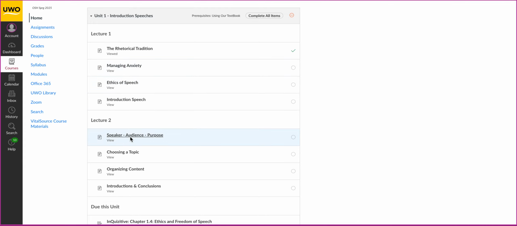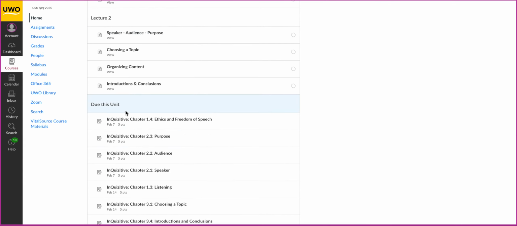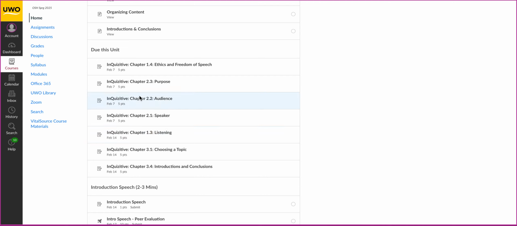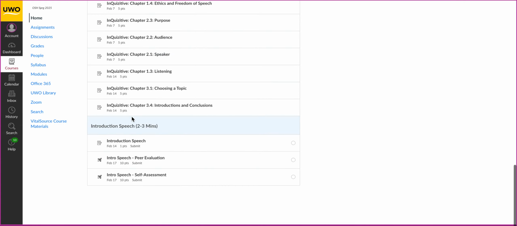So you'll want to work through each of these. Then you'll see what is due for that unit. And again, most of these you can sort of do at your own pace. They have deadlines that are paced throughout the unit at different time points, but you mostly can just go on your own pace. And then you'll see a speech assignment.